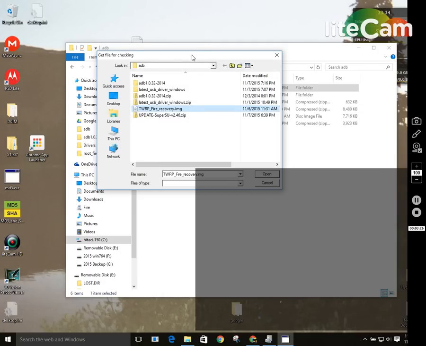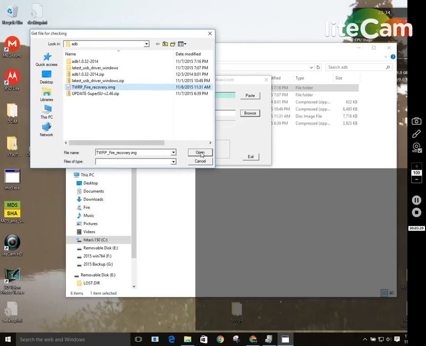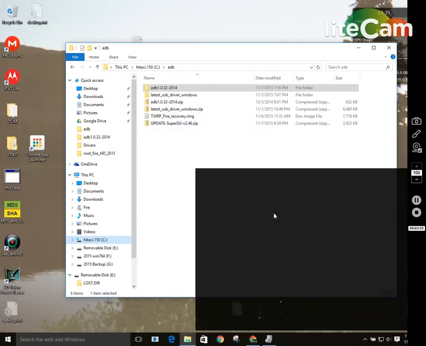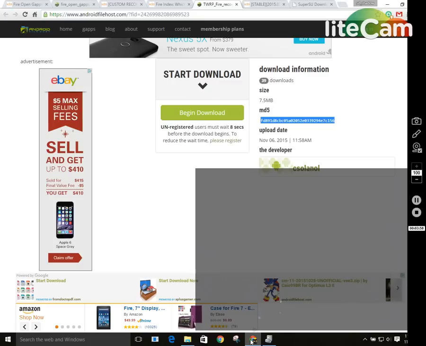Just click that, then click open. Basically it's like a fingerprint. It matches what the file is supposed to be with what the actual file is. It's just a way to verify that the file was downloaded correctly. Sometimes files get corrupted when you're downloading them, and if it's not correct, it's not going to boot the recovery correctly. Alright, so we'll go back to our custom recovery.